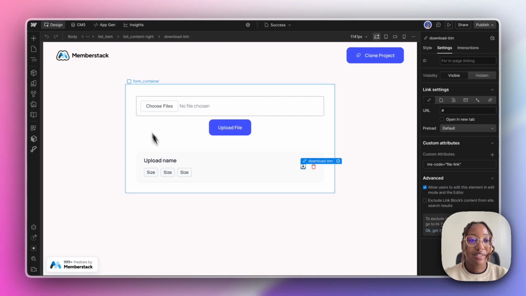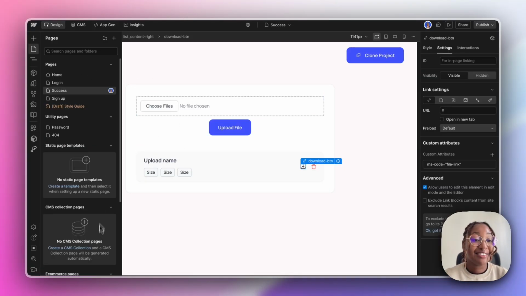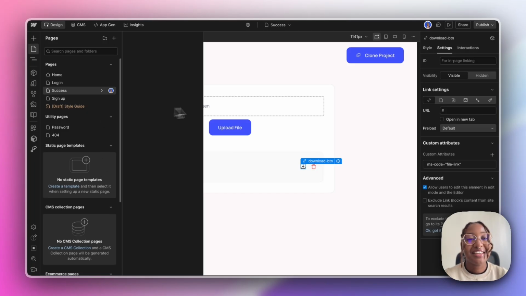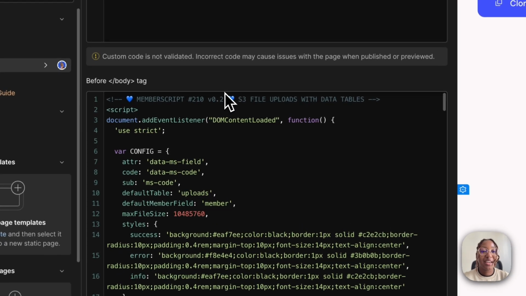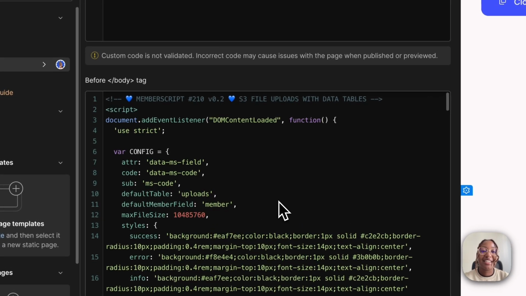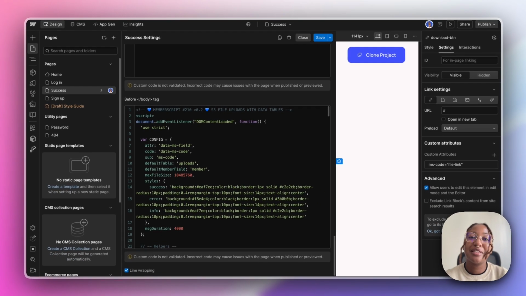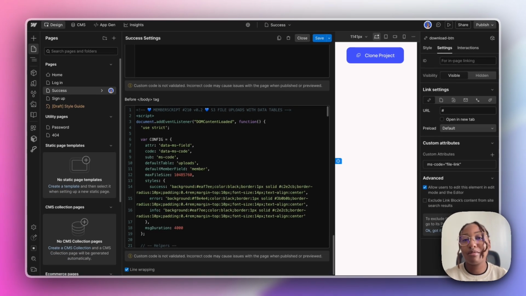In order to set all of this up, we are going to start off with the first step. Okay, so firstly, you are going to add Memberscript 210, and it should look like this. If you're watching this on YouTube, the link to that code should be in the description below. And if you're watching this on the Memberstack site, then you should have already seen the code. You can either add this site-wide or on a specific page, depending on your specific use case. Once you've added the script, you will now set up your file uploader and file manager.